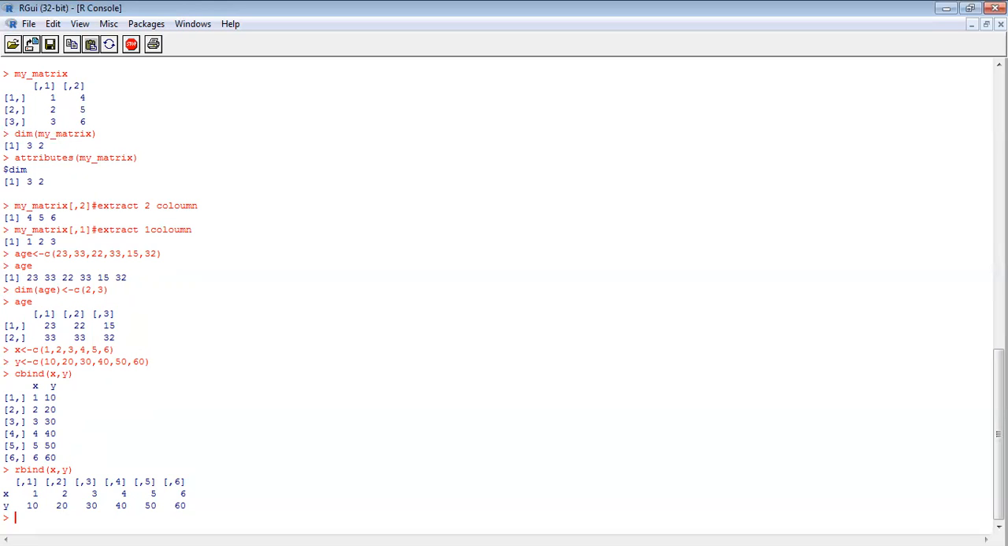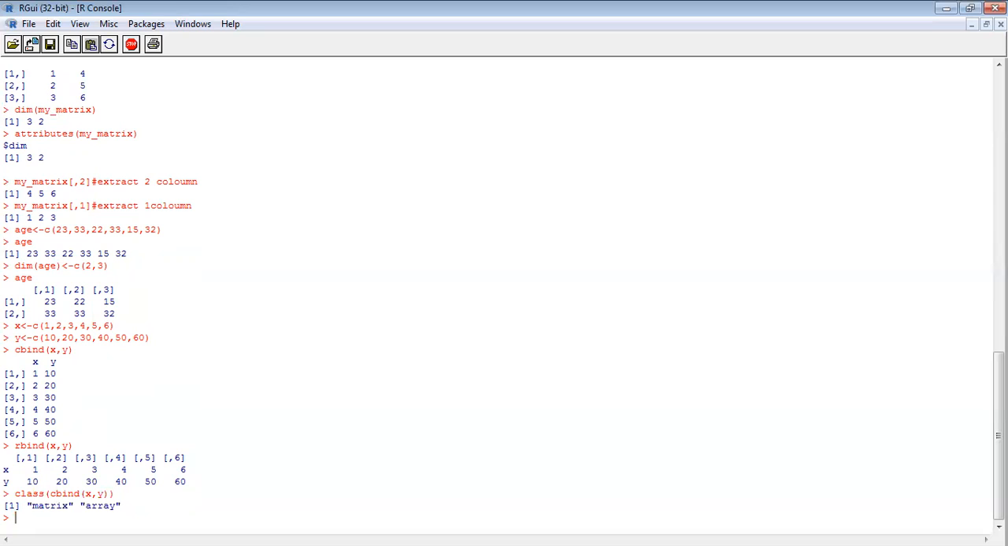Now next, with the help of class, cbind means column bind, cbind(x, y). This will give us a matrix array. This is a type of array. Which type of array? This is a matrix type of array. This is all about matrices.